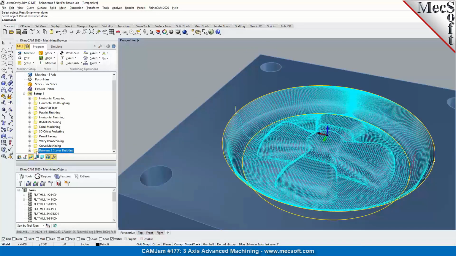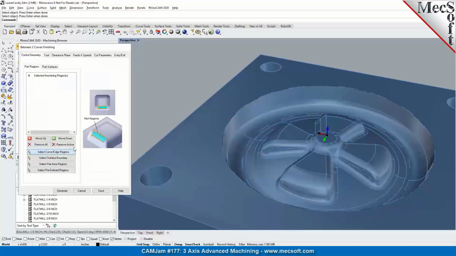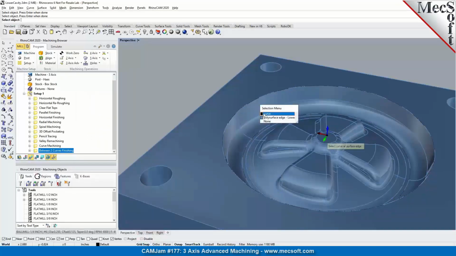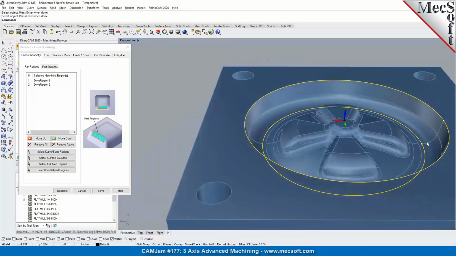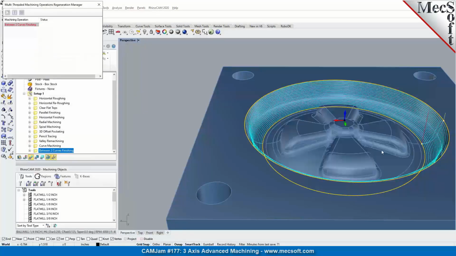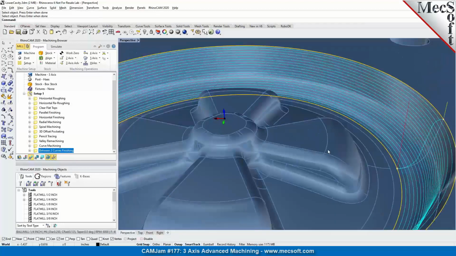So you need to make sure, if you're selecting curve regions, that both the curves that you select are flowing in the same direction and also have the same start points in close proximity to one another. So I'm going to generate this toolpath, and I'll show you how you can set the curve direction and the start points.